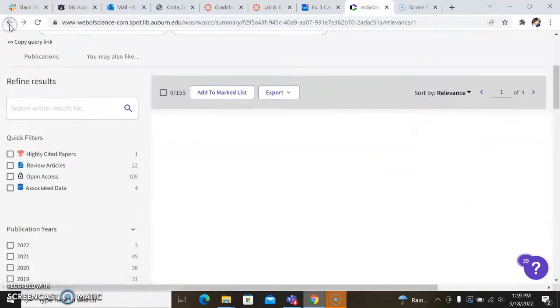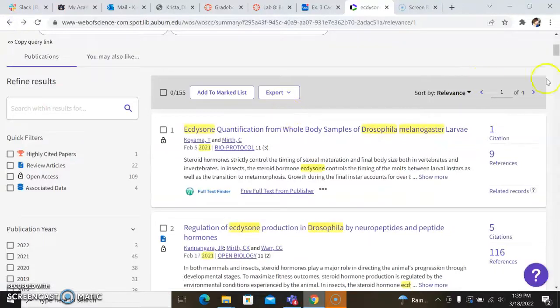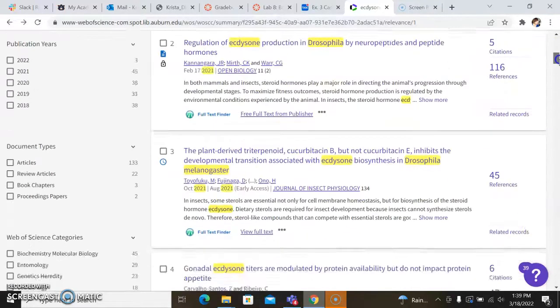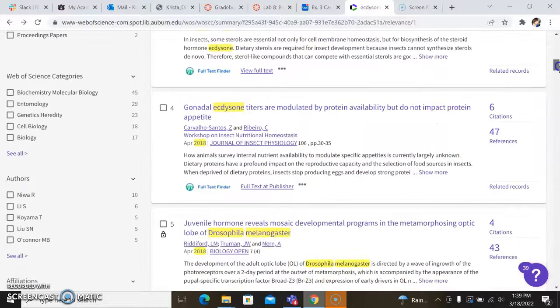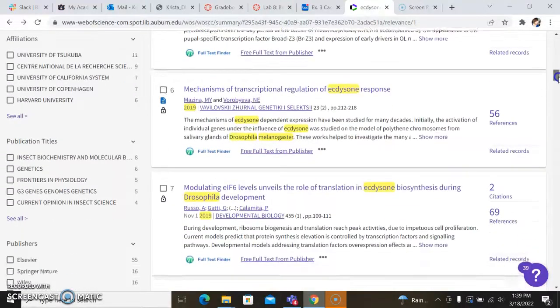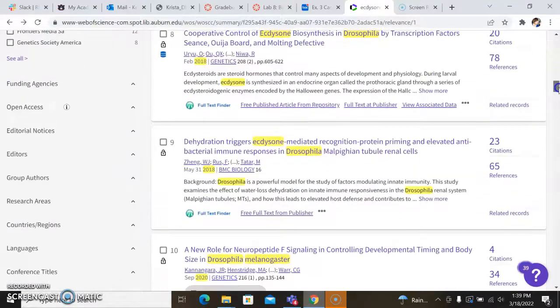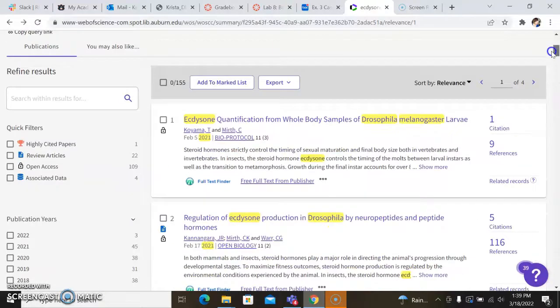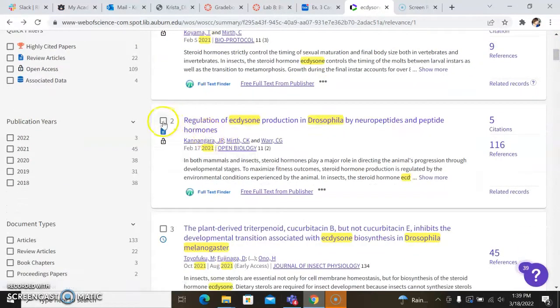Okay. Now, Web of Science is way more cool and complicated than I give it credit for. There's a lot of stuff that someone has taught me to use and I have since forgotten. So for example, let's say I'm scrolling through and I like this paper, and, oh, regulation of ecdysone. That's actually probably going to be very helpful because regulation, gene network, kind of the same thing.